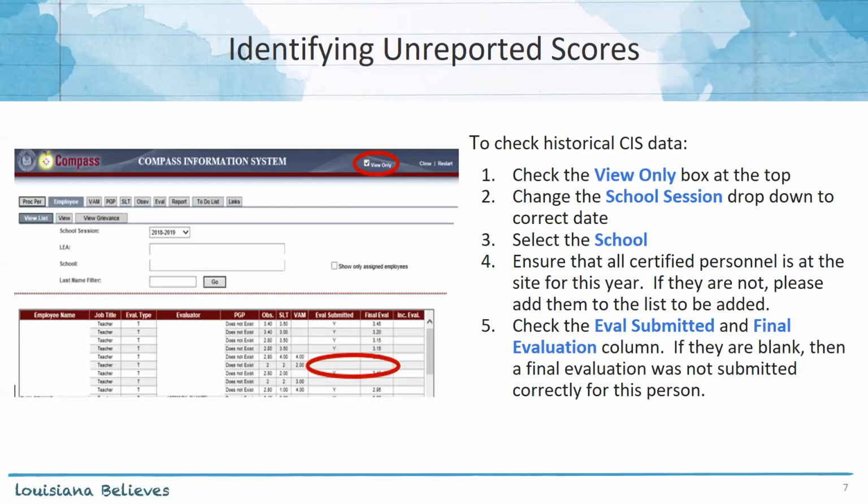So when you go into Compass, make sure you click the View Only checkbox, and then that will let you change the school session year. That will let you drop back and do this year by year, site by site. But look and see, you should have a Y if they have a final evaluation, and they should have a score. If these two are blank, if that person is supposed to have a score, we need to know what it is. Also, check the list of employees and make sure all employees that are supposed to be there are there.